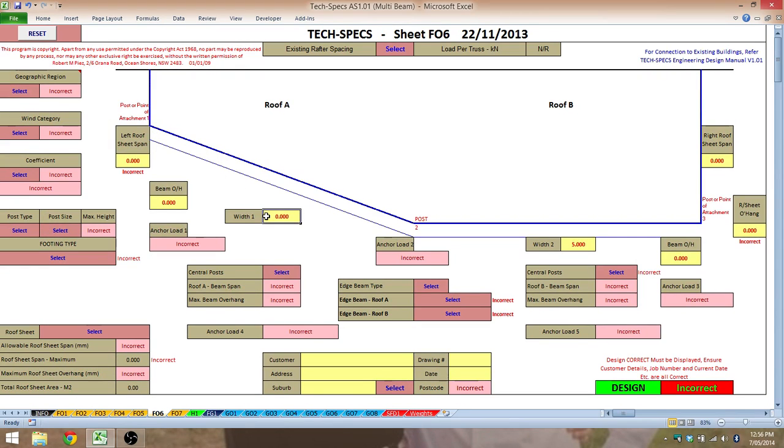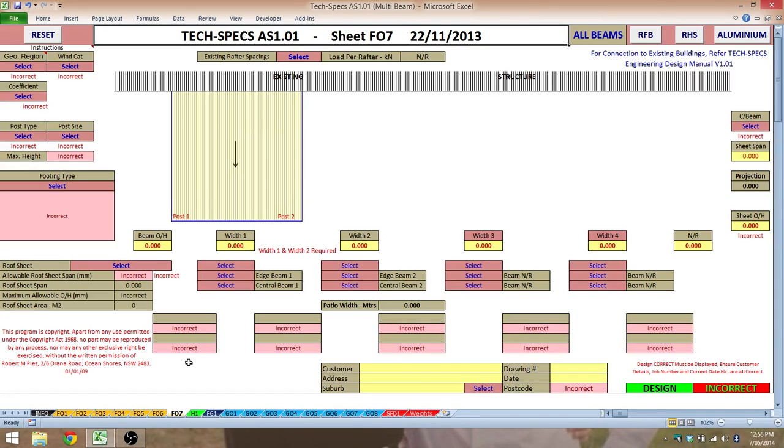Depending on your dimensions, obviously, that you put in there, it will work out the actual beam span. If we make that 2 metres and this projection 4, it will physically work out the beam span of that angle for you, the square meterage of roof sheet and the load that's applied to that beam, and give you the right beam.